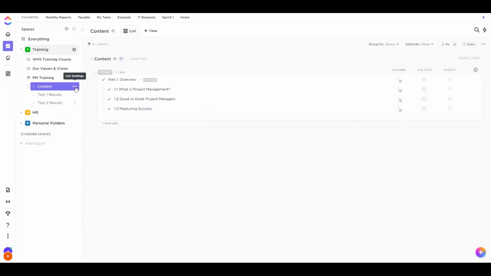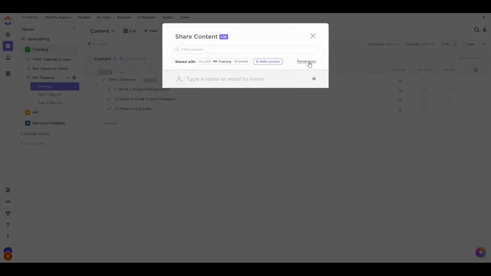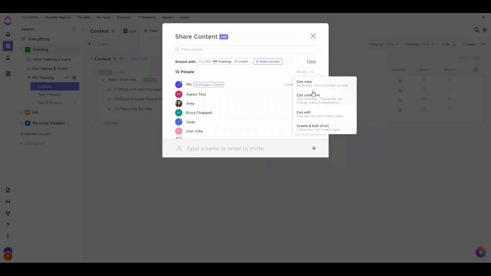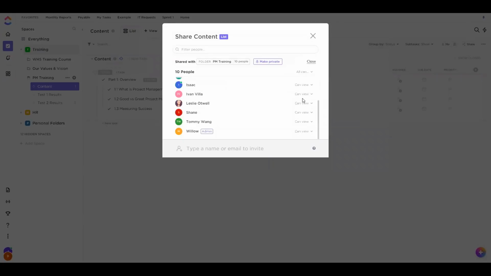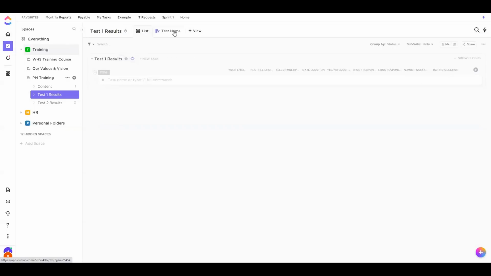So the way you do that is you go into the sharing and permissions here, and then go to permissions and say all can view. So it sets everyone to can view except for yourself. And that way people can come in, they can see it, they can learn the content, but they can't actually change anything. And then they'll go into the forms.